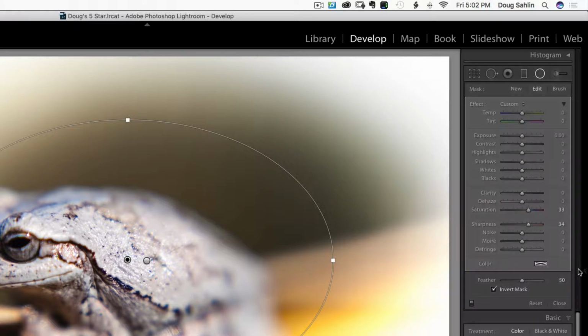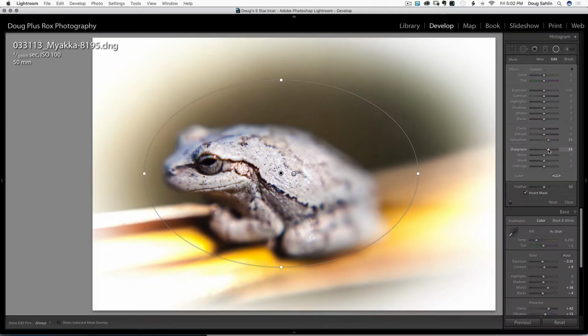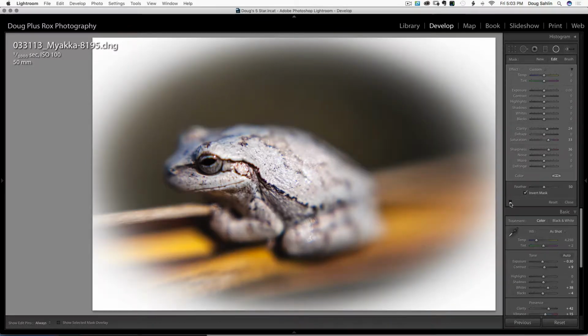And now when I make changes, and it's a subtle change, but when I increase the sharpness, you can see it. I can change tint, contrast, exposure, so many different things. I can make clarity pop just a little bit too. And that's before my change, and that's after.